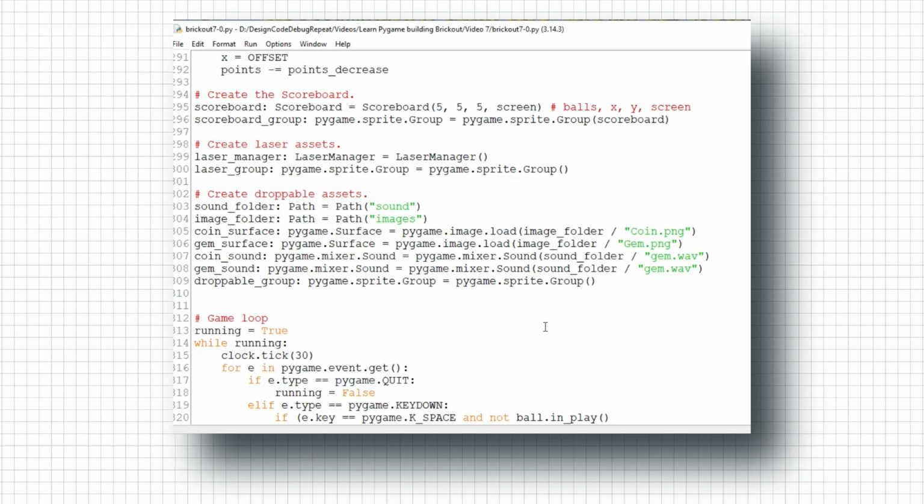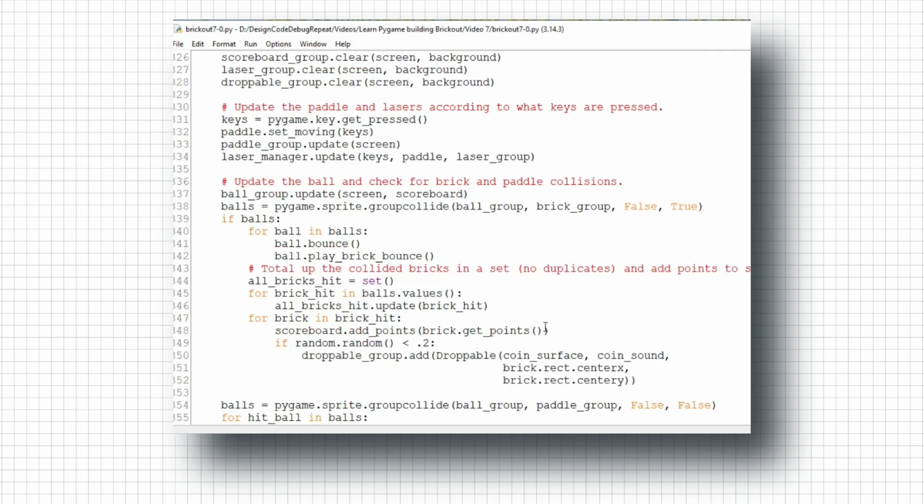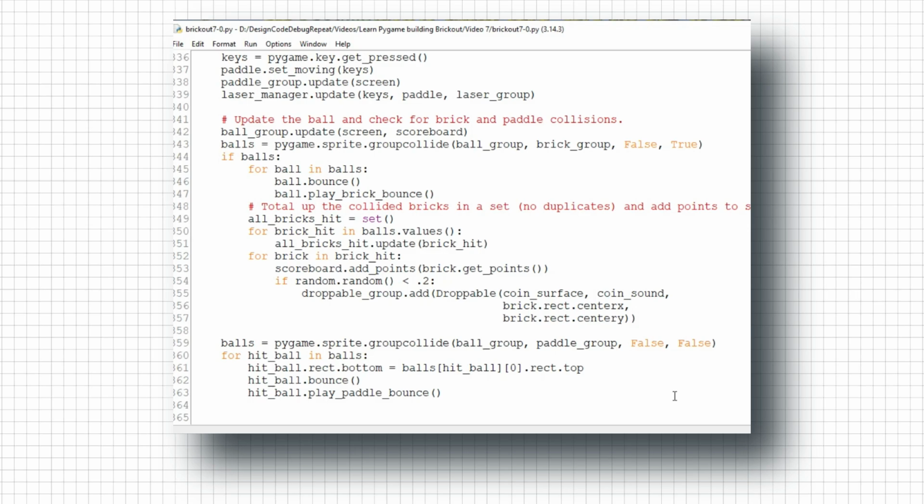Here's my solution. In the asset setup area of the game, I have an empty group called droppable_group. I also load in the images and sounds. I've put the images in a folder called Images to keep my game folder organized. In the game loop, I completed the homework from the last video and updated all collision code to use groupcollide. That code is available in my GitHub repo called Brickout 6.0_homework.py if you want to check it out or work from it yourself.